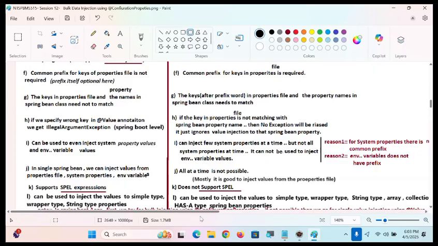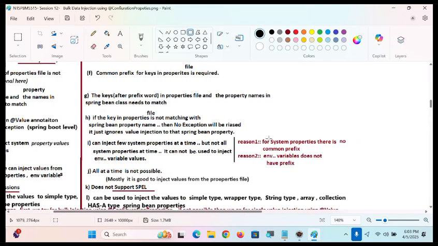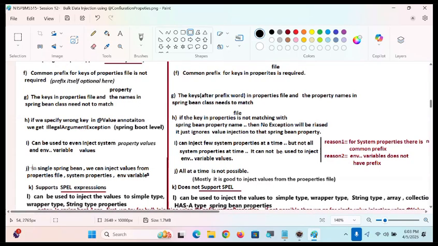Reason one: for system properties, there is no common prefix. Reason two: environment variables do not have a prefix. In a single Spring Bean, we can inject the values from property file, system properties, and environment variables, but all at a time is not possible.